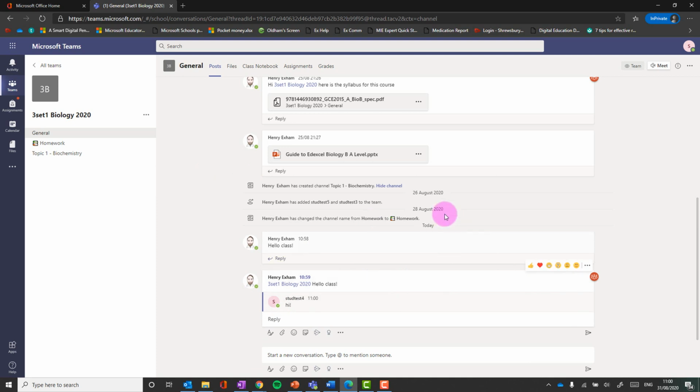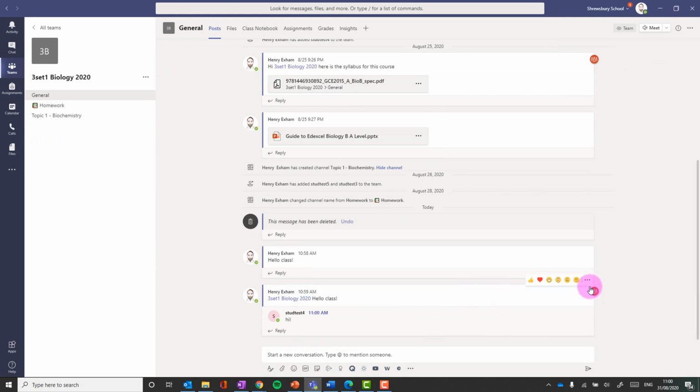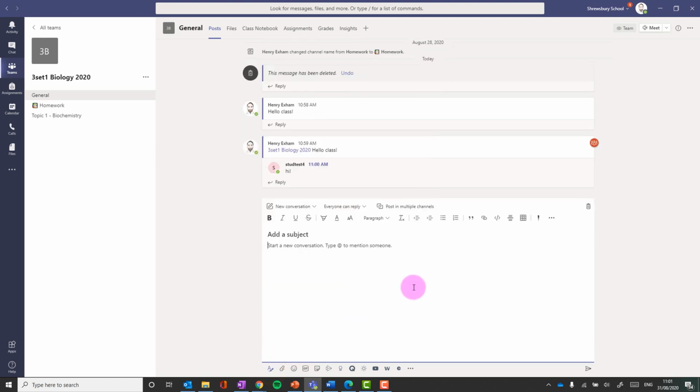Now you can react to any message. If you hover over anything, you get the reactions here. And if we look back at the teacher view and click our little three dots, we've got some more options as well. What I quite like is using some of the extra formatting. This is just to start a very quick conversation. If I click this little button at the bottom here, format, I get into a much more detailed way of being able to write a more comprehensive post.